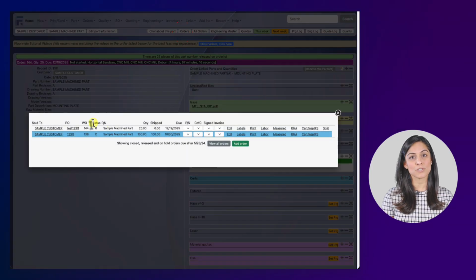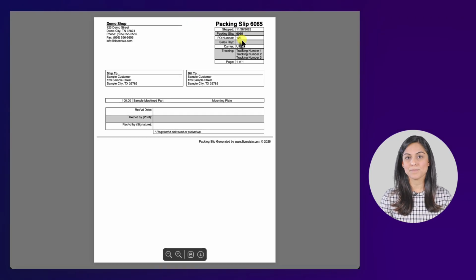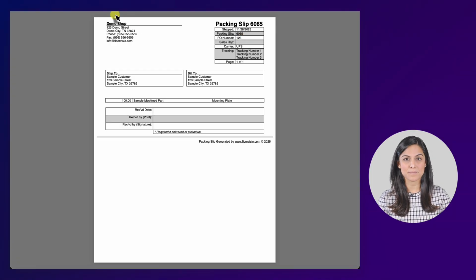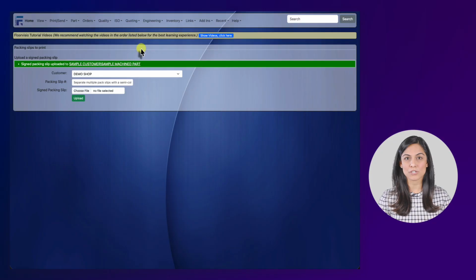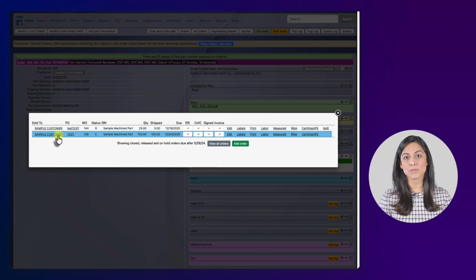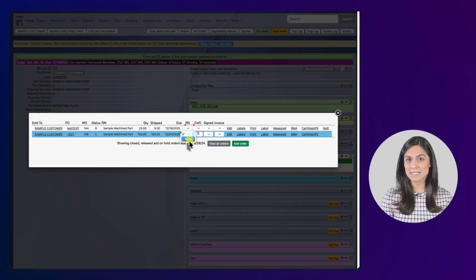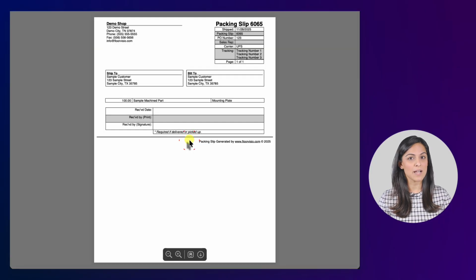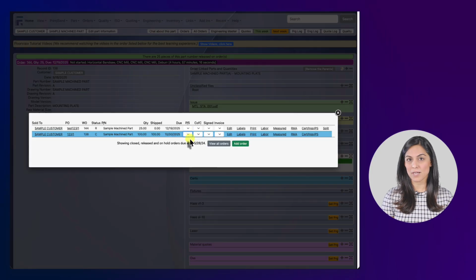When we look at orders, so packing slip 6065 was PO number 123. And so if we go back over here to our part, we can see when we look at orders, PO 123. So packing slip 6065 is related to PO 123. We can see here's the unsigned packing slip. So if we click that, you'll see the unsigned packing slip.